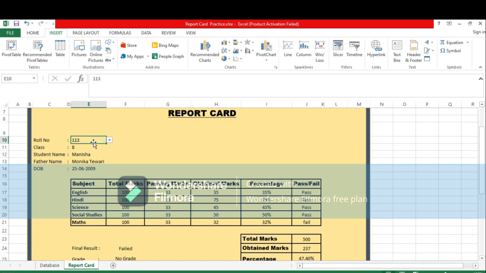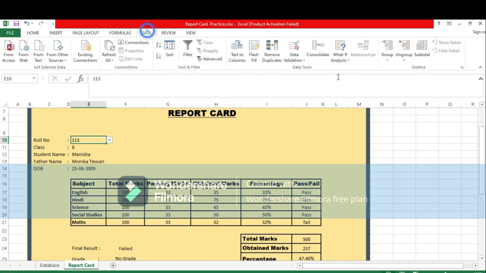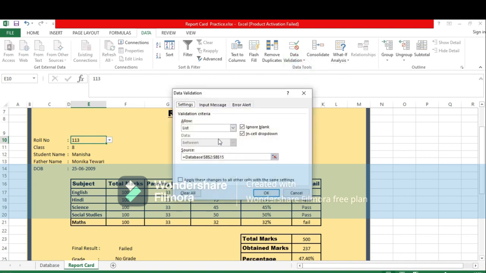So I will be selecting this cell, then going to data, and clicking on data validation. On data validation, in the allow part, I will select list. Then in the source I will be typing equal to, and going to database directly. So automatically, as I click the database in the first sheet, the database will be written here.